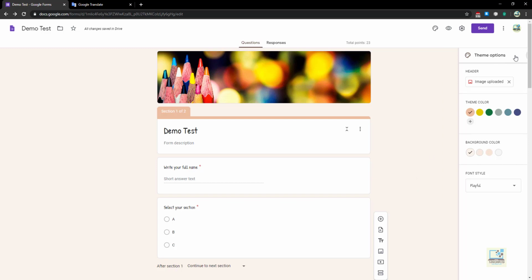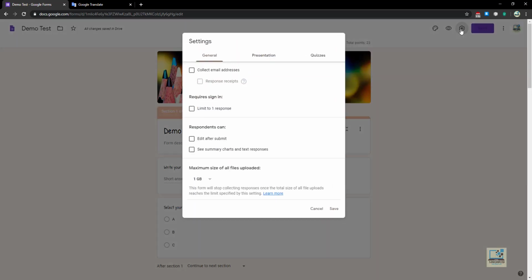Next thing is the settings. Here the first option should be on, collect email addresses. Why? Because if you want to give the result afterward, after manual checking, then collect email addresses should be on. So what is response receipts? If you turn on the response receipts option, then the students will get an option to download a copy of their answer script. Before you actually evaluate it, they can download what they have submitted. So it is up to you. I am not enabling that option.